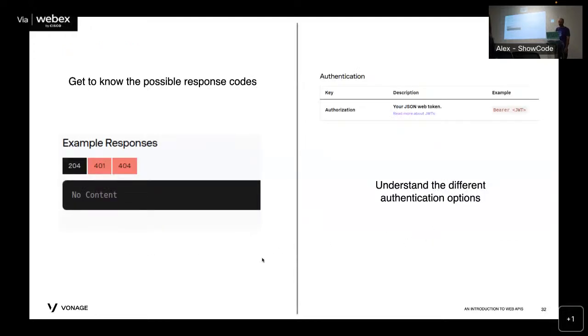Another thing to do is to get to know the possible response codes. This is important when things don't go as expected and you get an error from the API. You need to know what that response code represents and how to deal with that response when you get it. And finally, you want to look at different authentication options.